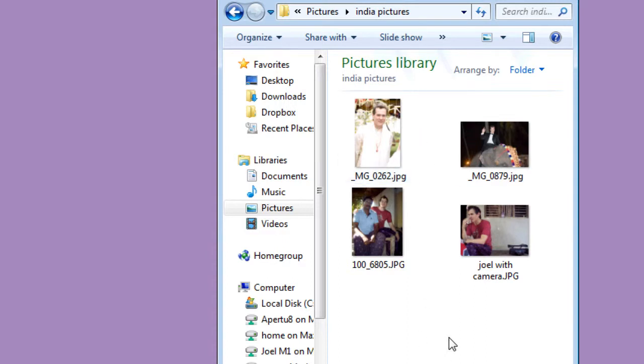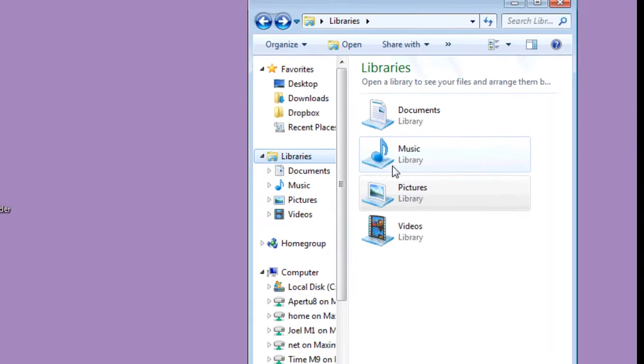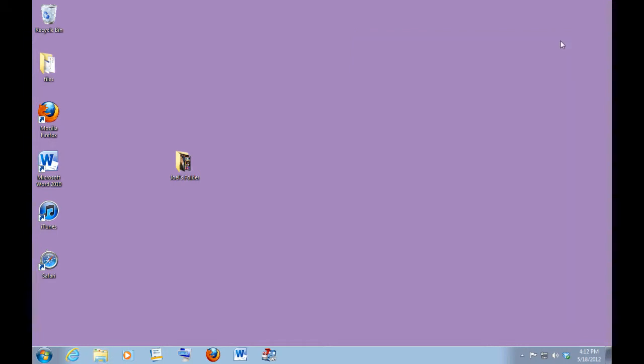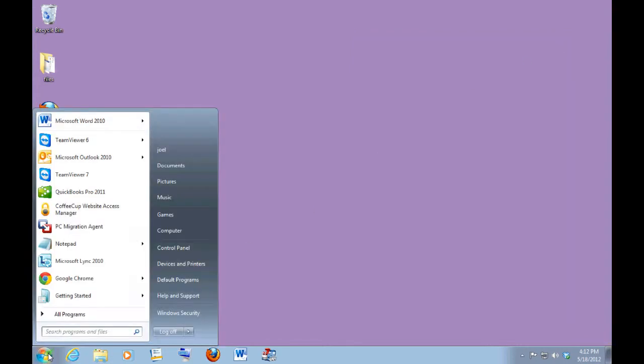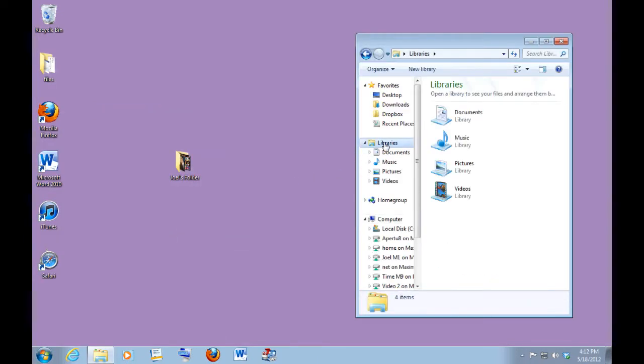We're going from folder to subfolder to the actual pictures. So there you go. Now I'm going to go back, or I can just click on Libraries to get back to where it says Documents, Music, Pictures, Videos. And again, to get here, I'm going to close the window and show you again. Just go to the Start button and click on Computer, and then click on Libraries.